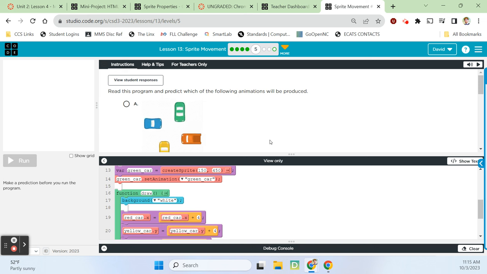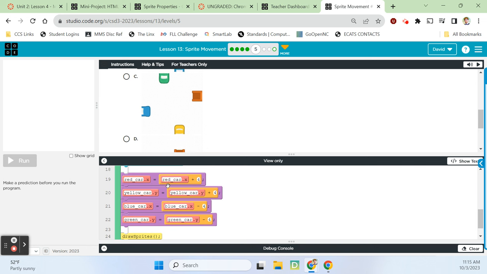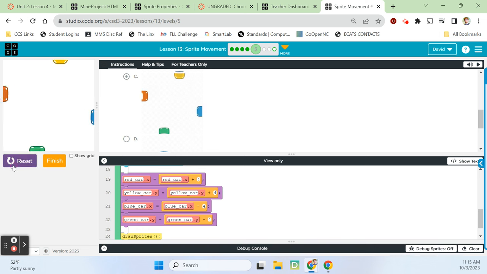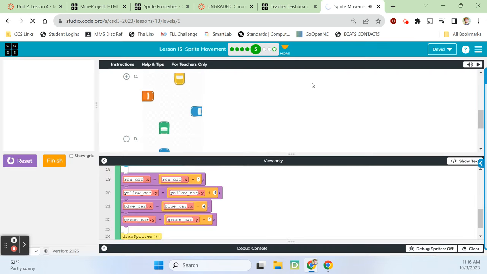So if I can remember that, let's see. The red car should be going to the right. This one's going left, so A is not it. B is not it. C, the red car is going to the right. The yellow car should be going down the screen, and it is. The blue car should be going left, and the green car should be going up. Yeah, so C, run. Yeah, it matches perfectly. Finish, continue.